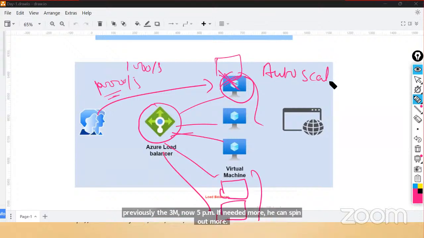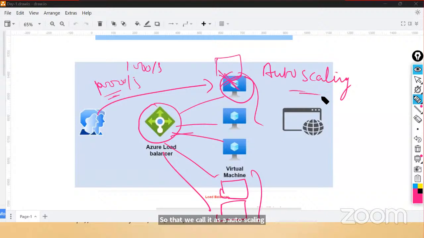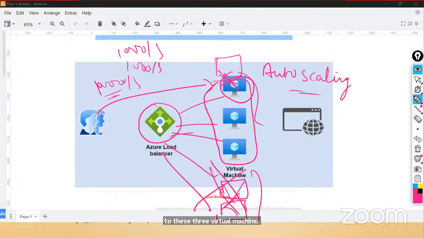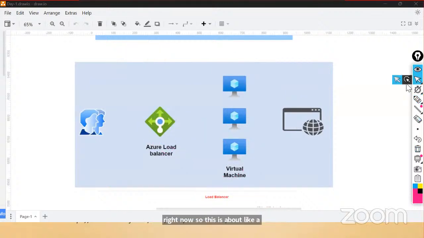Auto scaling automatically adds the configuration at the back end of the pool, right? So you don't have to worry about that. Now let's say the sale is over and you start seeing the normal traffic of 1,000 requests per second. Then it automatically releases these instances from the configuration and sends the traffic only to these three virtual machines, right? So this is about a load balancer in a typical theoretical way, and that's the reason why we need a load balancer in the picture.